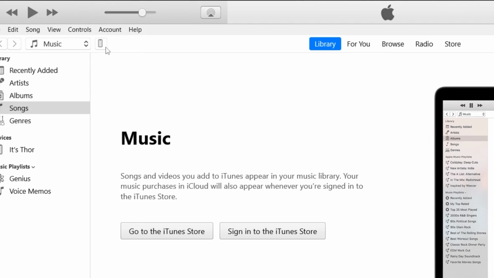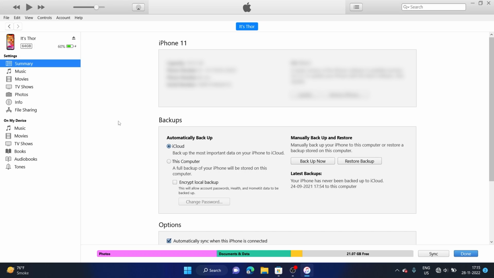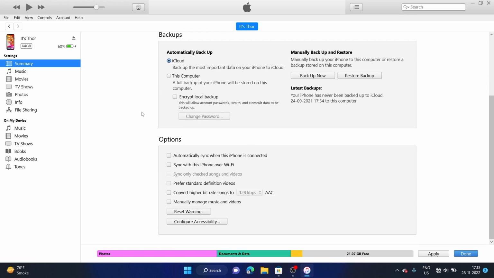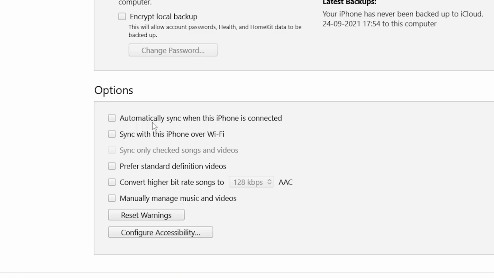And you can see right over here, there's this phone icon. If I click on it, it shows that my phone is connected right now. It's an iPhone 11 and it's by my name, it's store. Now let's also scroll down for some additional settings. And do make sure that this option, automatically sync when this iPhone is connected, is ticked.